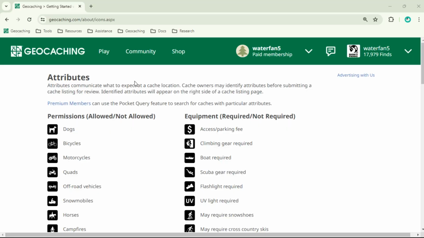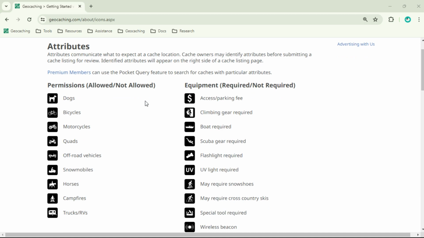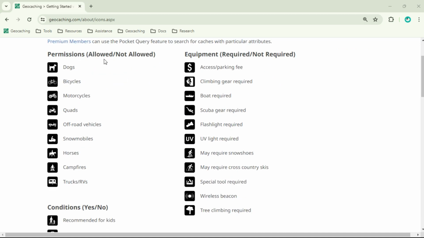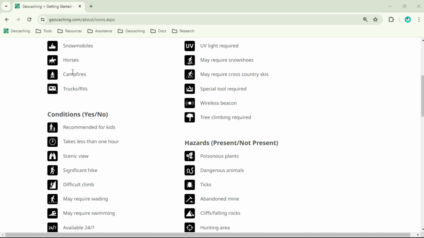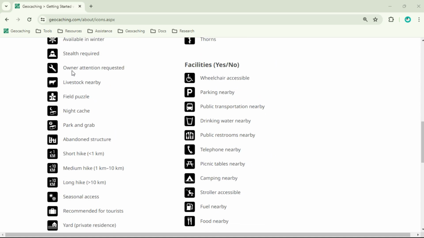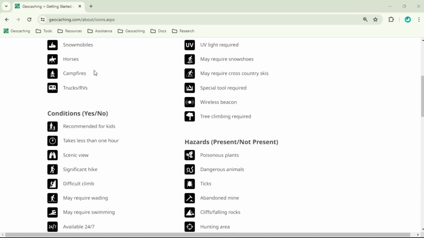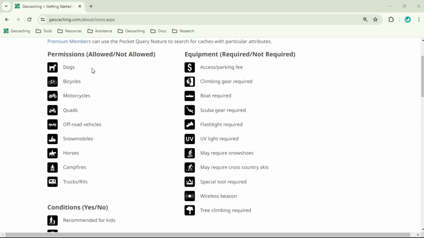So here you see the page that you go to. So geocaching.com, about and icons, and that will show you all the icons that are currently supported with the allowed, not allowed, required, not required. So basically the positive and the negative version of what they would be like. This puts them in different groups as well, and I've seen puzzles use these groups, or I've seen them refer to the groups. So permission 3, which is motorcycles, or motorcycles stands for 1, 3.